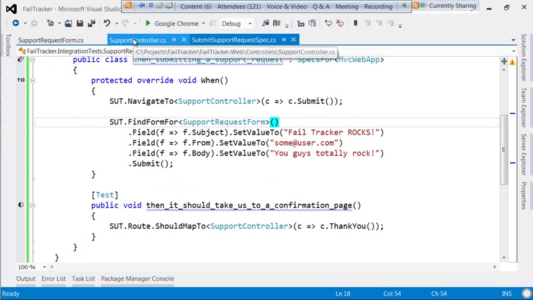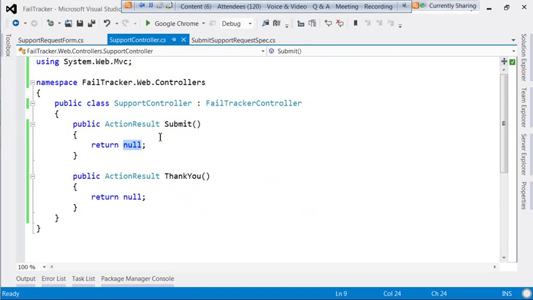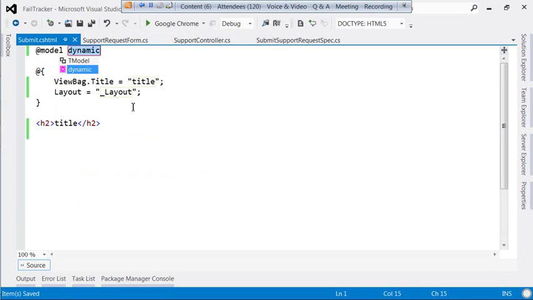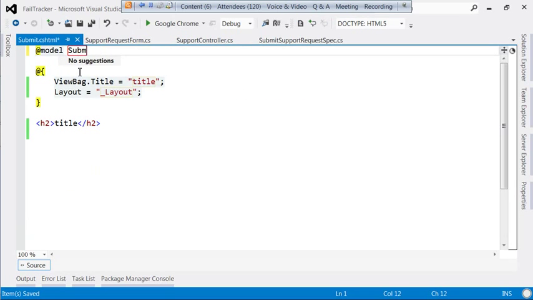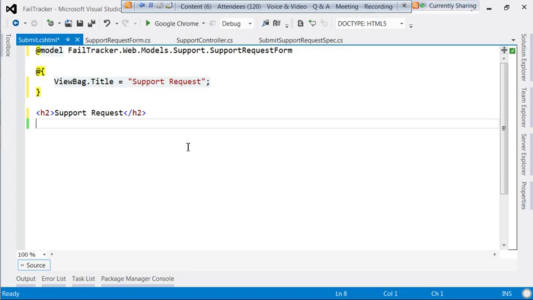So let's do the bare minimum we have to get our test closer to failing for the right reason. Let's change this to returning a view. We'll create our Razor view, and this is going to be our submit form, the support request form. The layout's actually defined in a view start, so I don't even need that. Now let's render the form on the page.